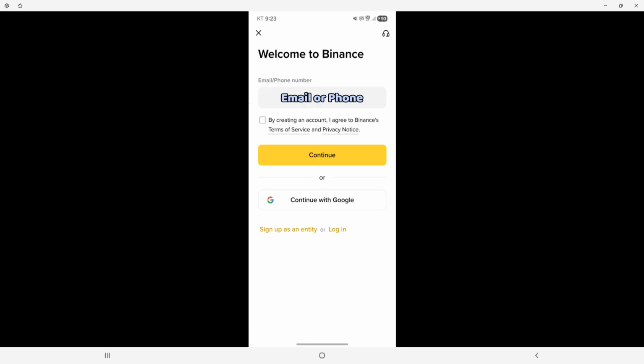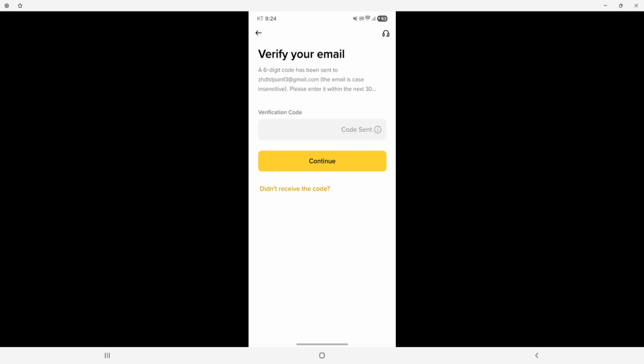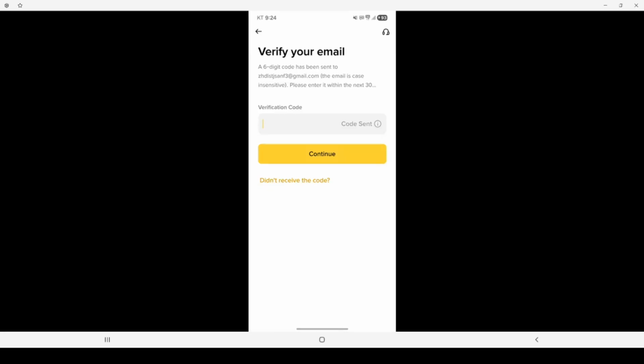A Binance account can be created using either an email address or a mobile number. Please choose the method that is convenient for you and enter it. Check the agreement box below, and press the Continue button. Then a verification code will be sent to the email address or mobile number you entered. And please check the verification code and enter it.